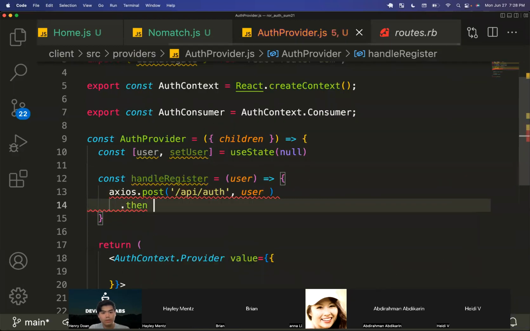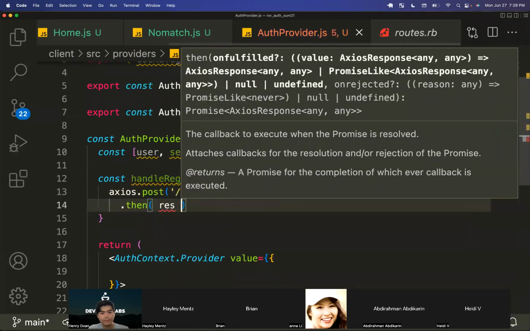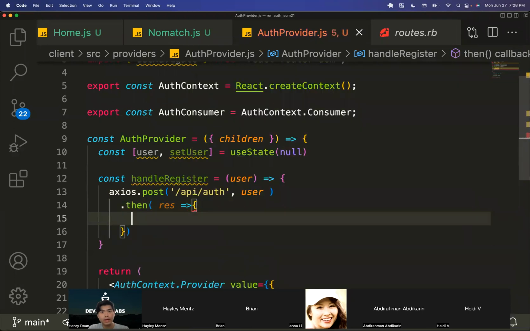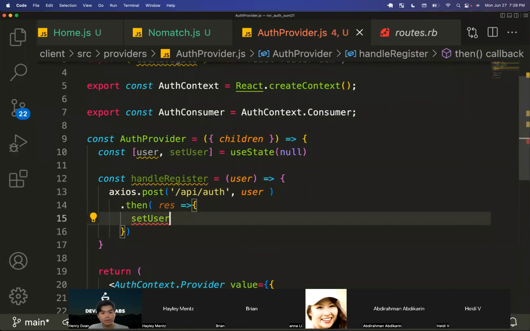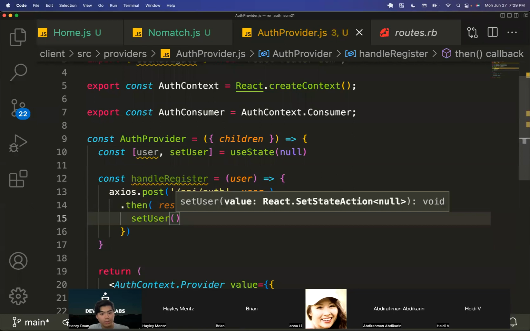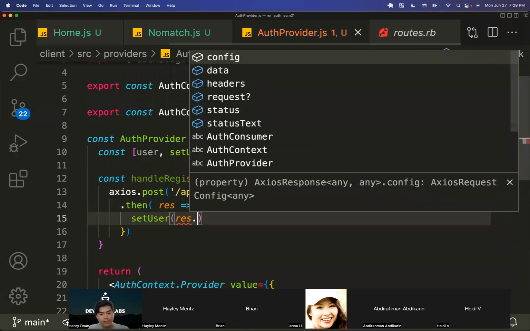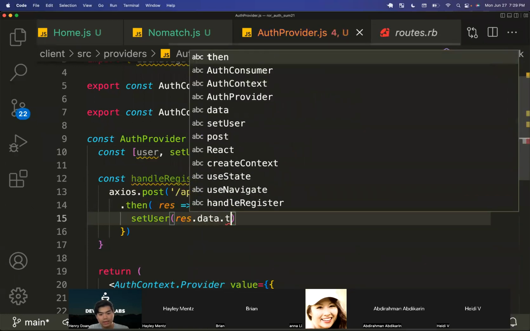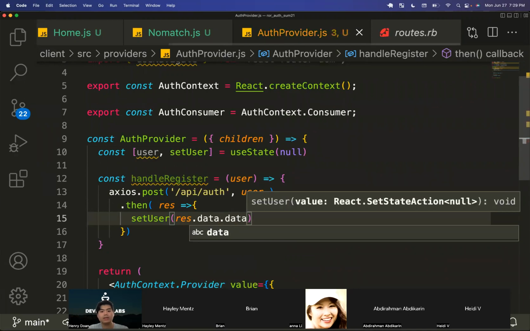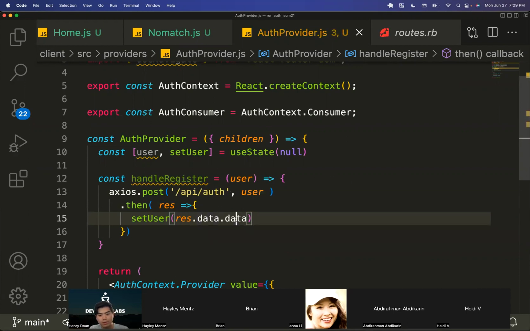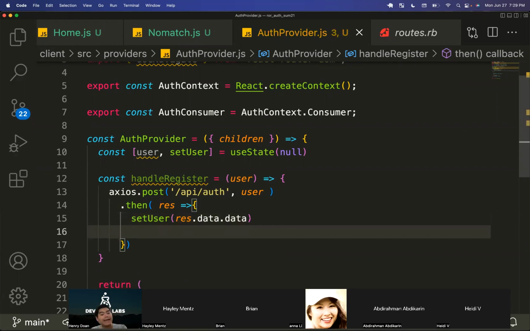And then the results that we are getting back, the first thing that we are going to do with that is store it within our state. So that'll be res.data.data. The reason why it's .data.data is because inside of Devise, it returns it in two different objects, and we have to go down two levels to get to that data. So that's why we are doing .data.data, because of how Devise does it in the back end there.